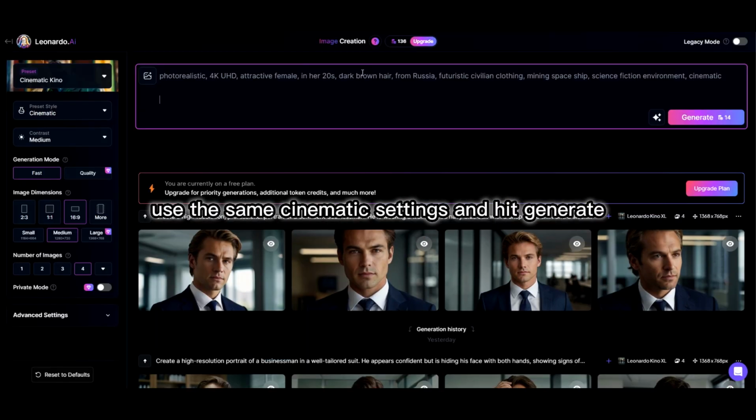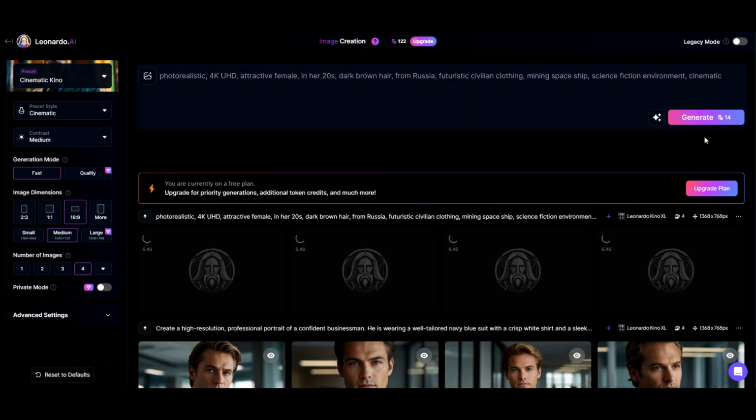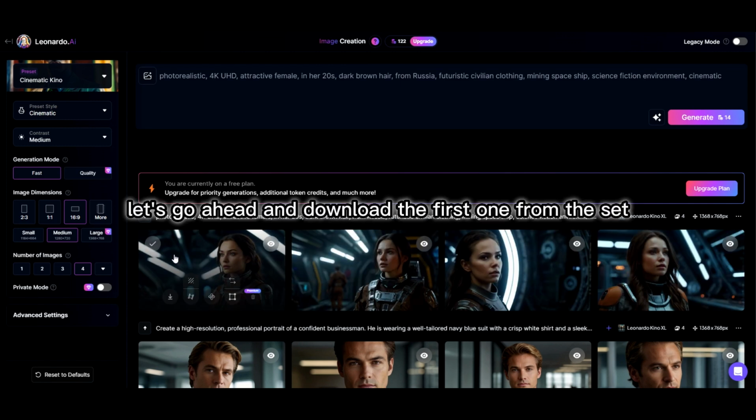Enter the prompt, use the same cinematic settings, and hit Generate. These turned out pretty nice. Let's go ahead and download the first one from the set.